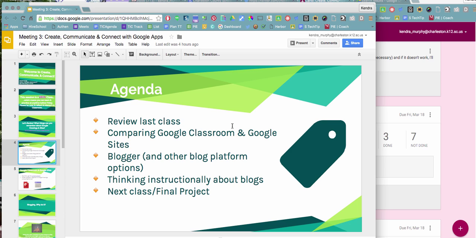little bit just because it's part of the Google Suite, but know that there are a lot of other blog options out there, and I think it's important for you to find one that's going to work for you, and more importantly, find one that's going to work for your students if you decide to bring this into your classroom. So you'll have a chance to explore different options and find the one that's best suited to you. You're going to then think about instructional uses for blogging, and then look at what's due for next class and think about your final project.